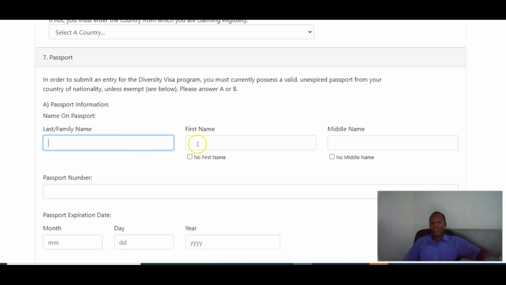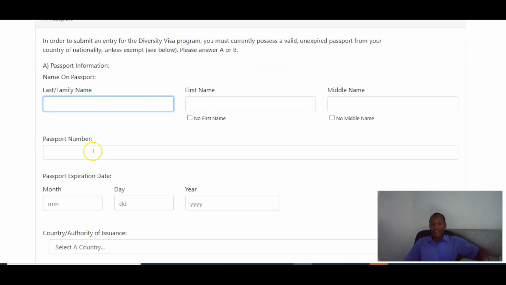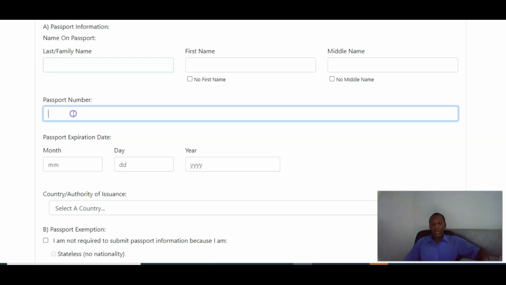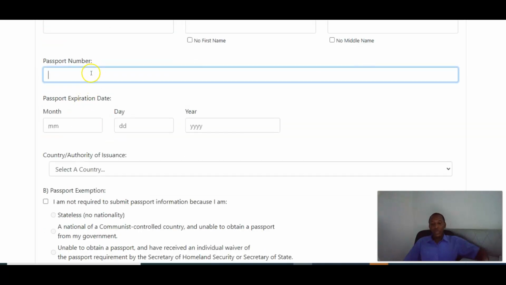Once you have a passport, it means that your name as it is written in your passport should feature in these spaces. That is your last or family name, your first name, and then your middle name as they are in your passport. The next space is for your passport number. There is a number that is specific to you in your passport. Reproduce it in this space.